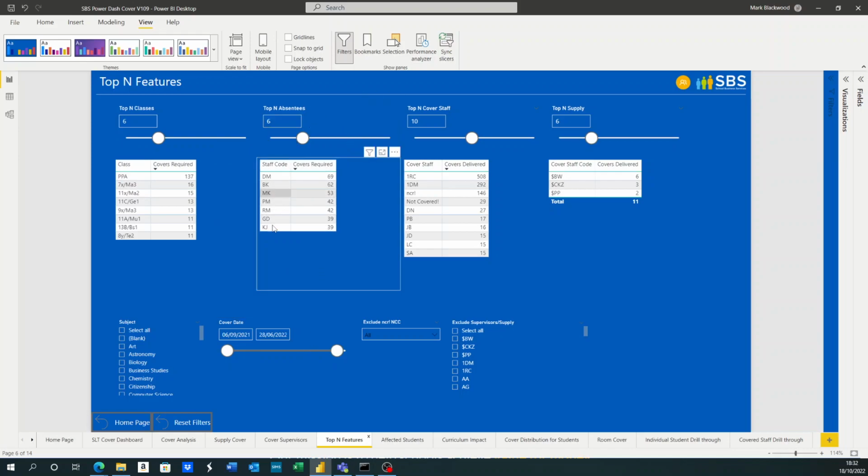We've also got the staff who are most likely to be absent and the number of covers that they've required, the people actually doing the cover for you, and also, if you've been using supply staff, how many covers they've actually delivered over that period of time. And again, you can vary the date range on there for any of those calculations.